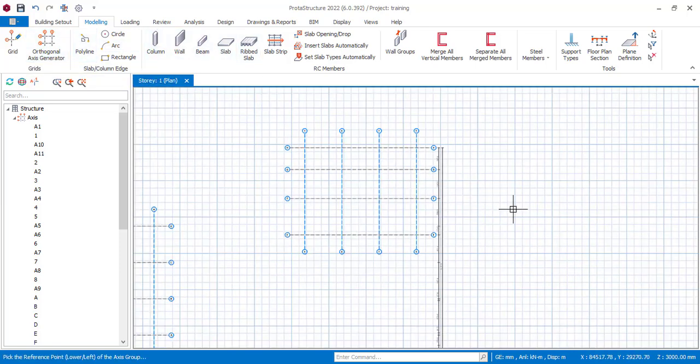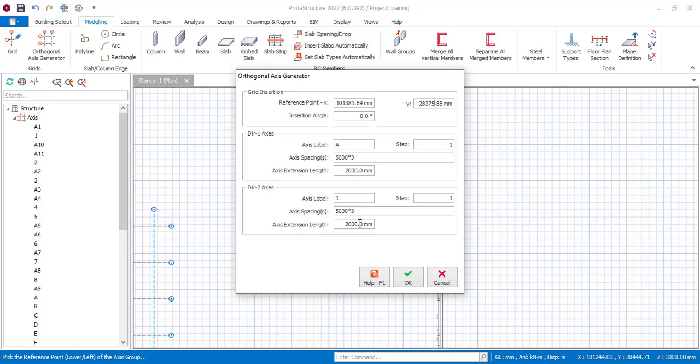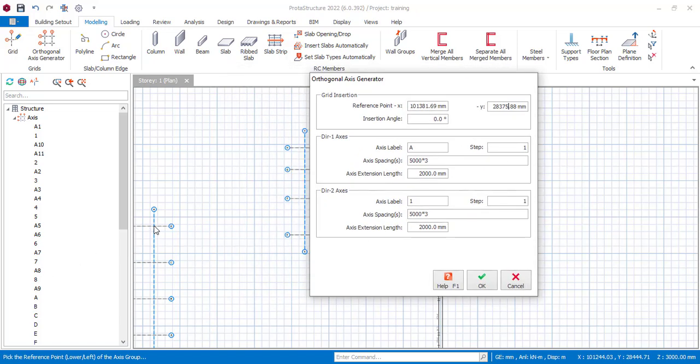You can as well take another example. You can see this axis extension length is this extension from here, if you are looking at my cursor, to this point. That is the extension that this is talking about. You can play around with that extension length, but you can leave it at the default, the way it is. So this is basically how to use your orthogonal axis generator.